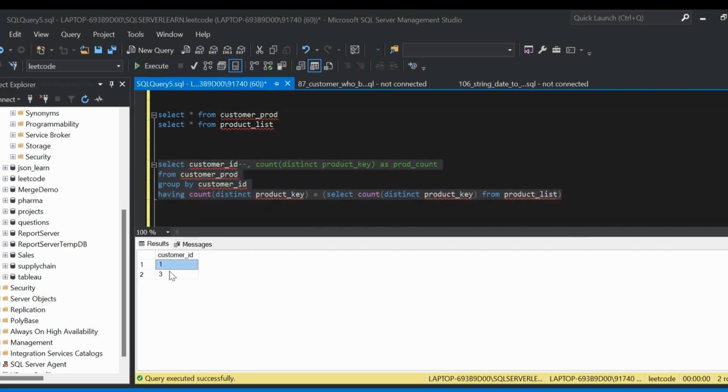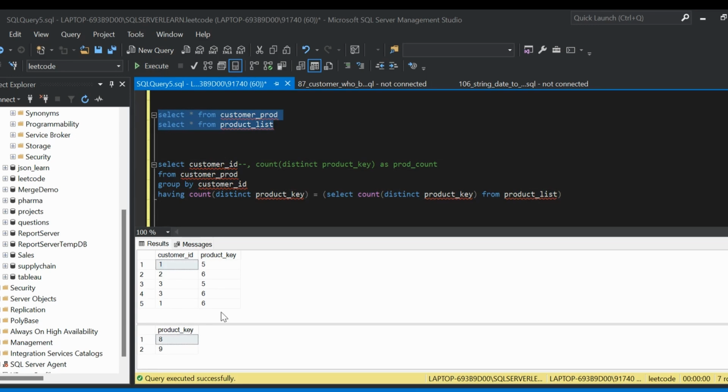See, we got the output as 1 and 3, but this is wrong when we analyze the input. There are no customers who bought product 8 and 9 from the product list table. So this query is giving us a wrong result because it is not taking into consideration the actual record. It is only taking into consideration the number of records or the number of product keys. In order to remove this limitation, we can write a second query which is even better than this query and will give us the right answer in all the conditions.